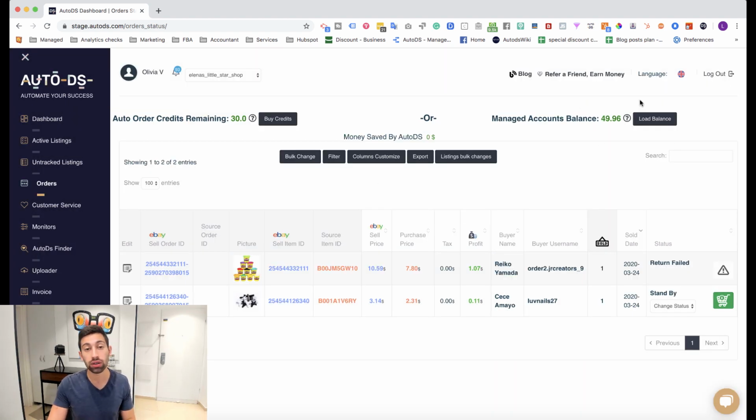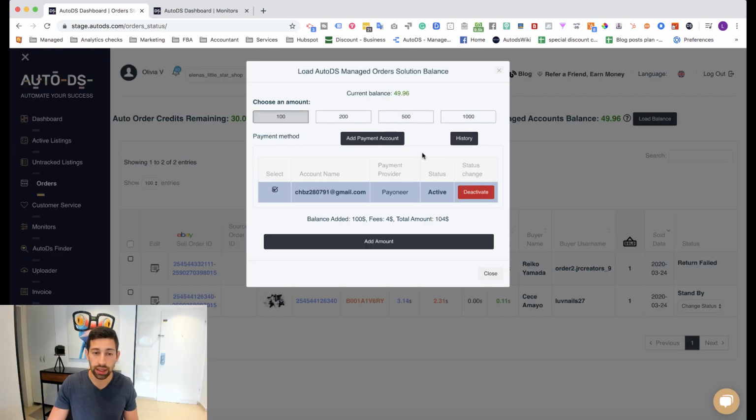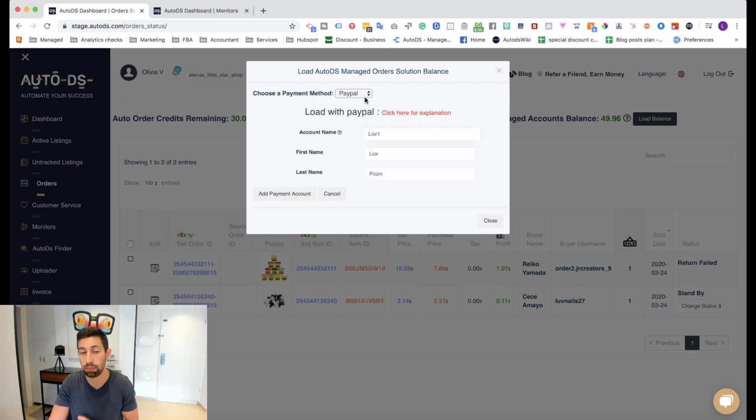Now, after you do the refresh, you will see here the balance and you will be able to process your orders. If anything failed because you didn't have balance, you can just click the red button and send it back to process.